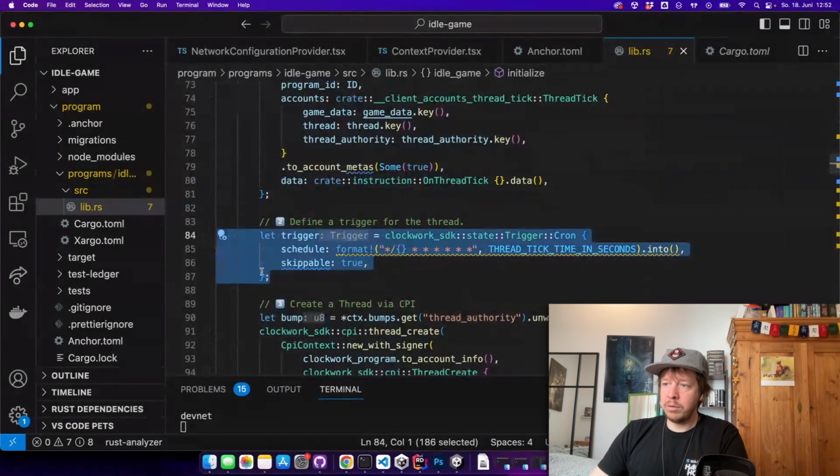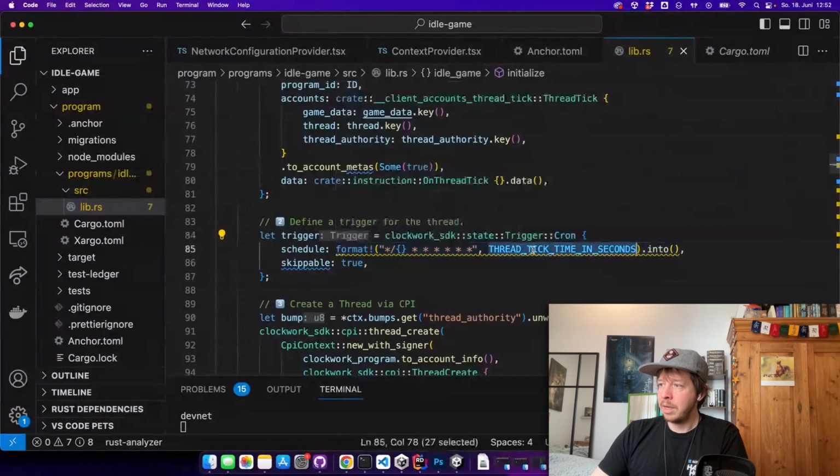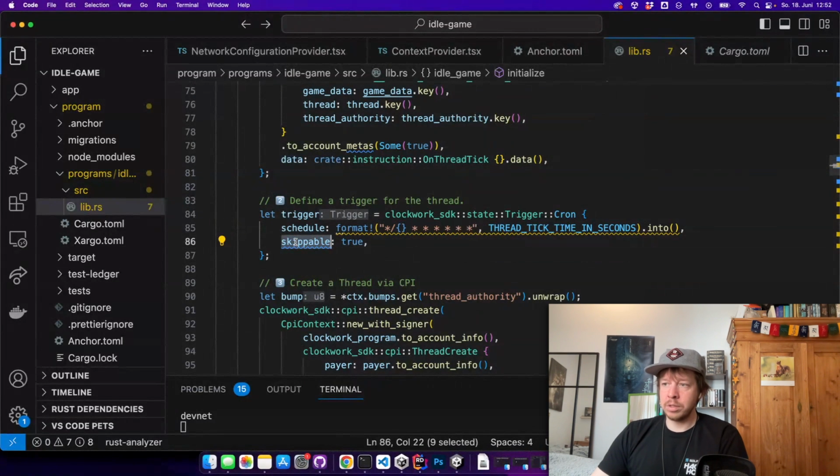So next thing we're going to do is the trigger. I told you already that it's a bunch of different triggers. And this one will be a cron trigger. So all we do here is put a little asterisk, and then we pass in the thread tick time in seconds at the position where the seconds are, which is here. And then we say it's also skippable.